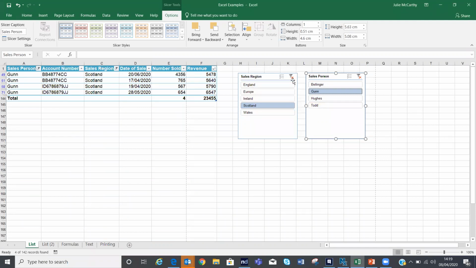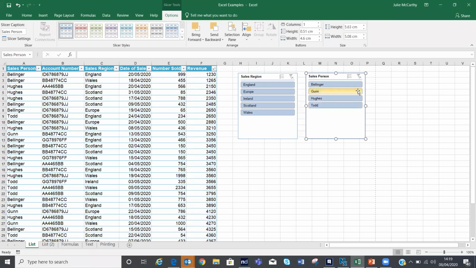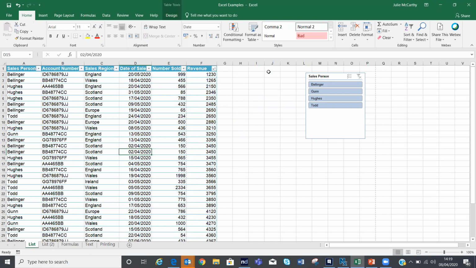If you want to remove the filters within the slicer window, you just have this little button here that takes them off. And if I just want to remove the whole thing altogether, I can just click into it and on my keyboard just press my delete key and it removes it.